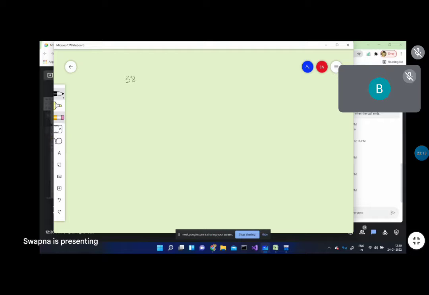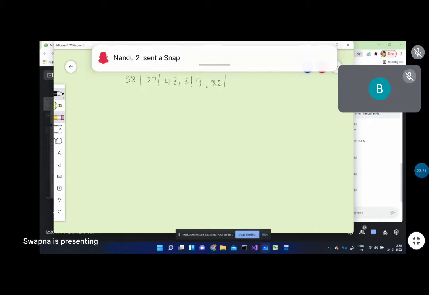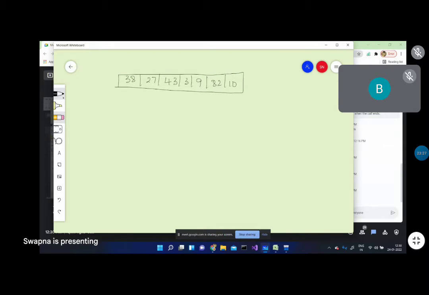38, 27, 43. Please try to understand, students. 82 and 10. It will be subdivided, using the same partition idea. We have to divide the array into parts. So the first technique is to divide the array. 6 by 2 means 3. Up to 3, the array has been divided.